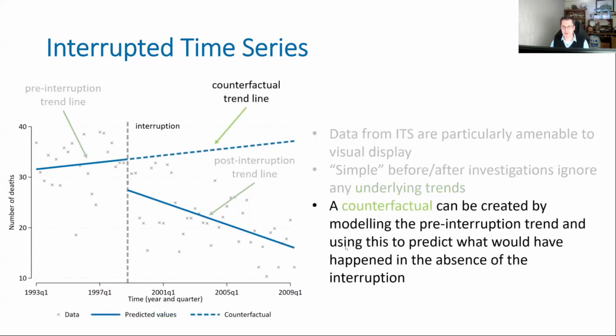The way that we compare our two groups is by looking then at what might have happened if there had been no interruption. So we create this counterfactual by modeling the trend in the pre-interruption and predicting that forward through time. And the suggestion there is that if there had been no interruption, the data would have continued on this trend. And now what we've got is a way to compare what we do actually see in the data with what we would have expected to see if there had been no interruption.